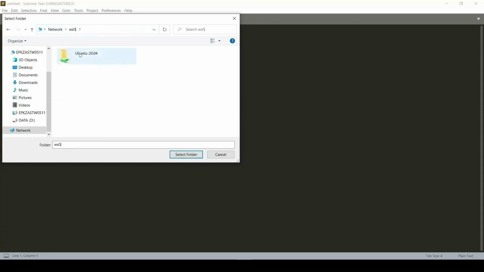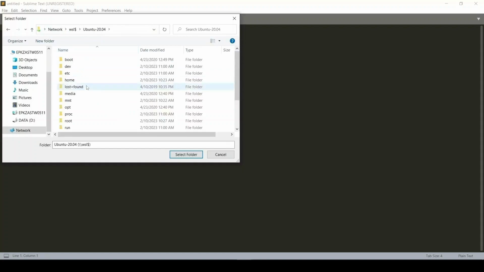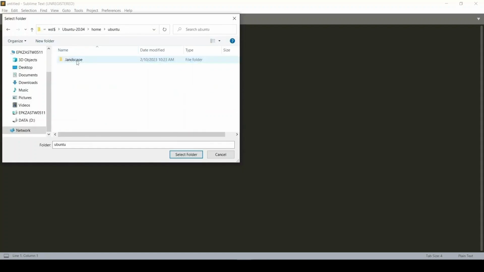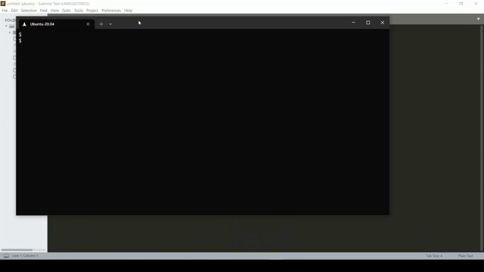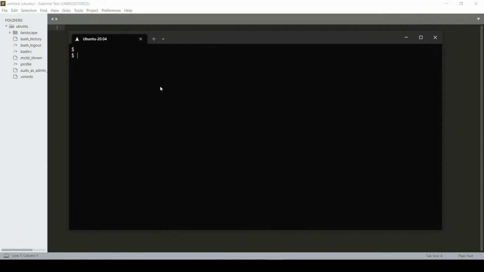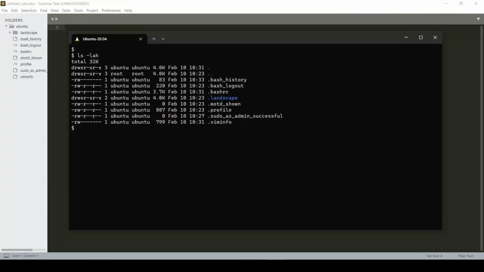Now you can see the file system of your Ubuntu. Let's go to the home directory of our Ubuntu user and then click Select Folder. Perfect! We're able to see the content of our Ubuntu home directory in the Sublime Text. We can see the same thing if we list files in the directory from the Windows terminal.